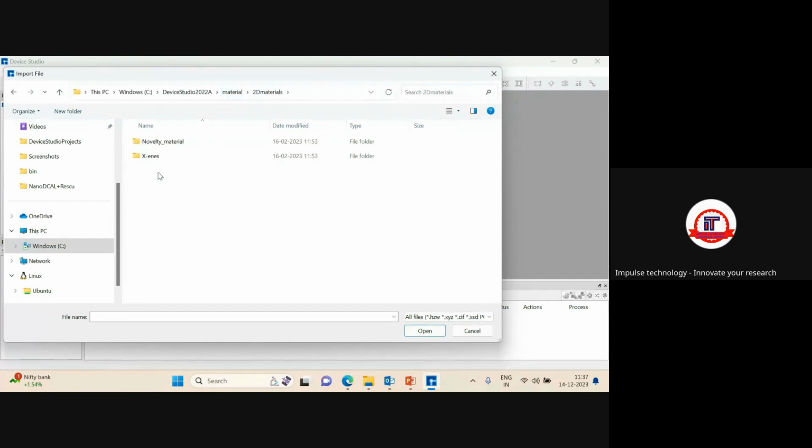And here you can see this is the 2D material. In 2D material, you can see we have the novelty material like arsenic, bismuth, black phosphorus, hexagonal boron nitride, and also we have the graphene. So this is the 2D material.